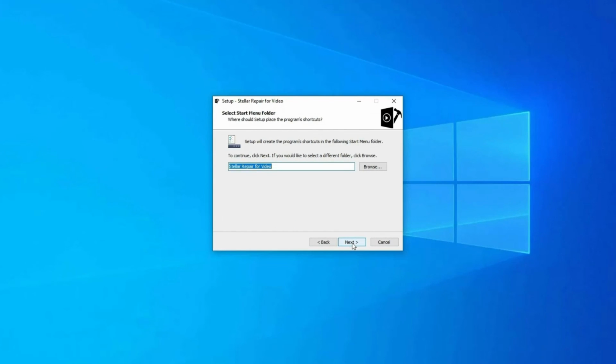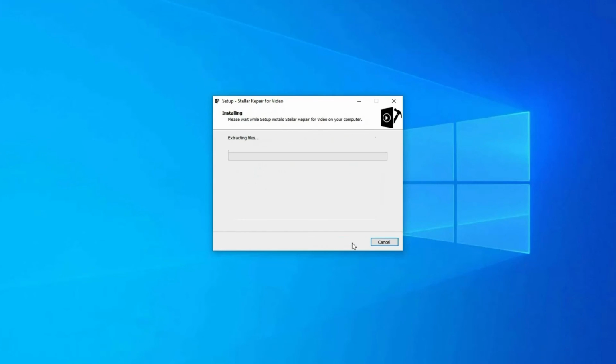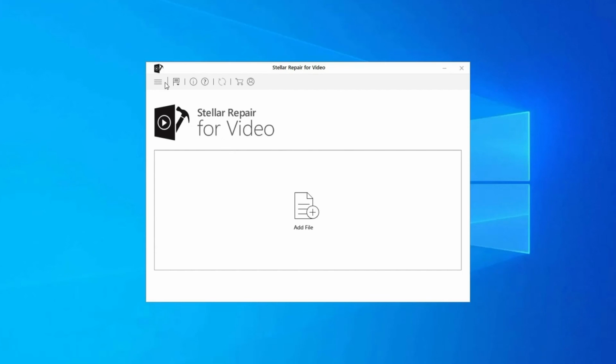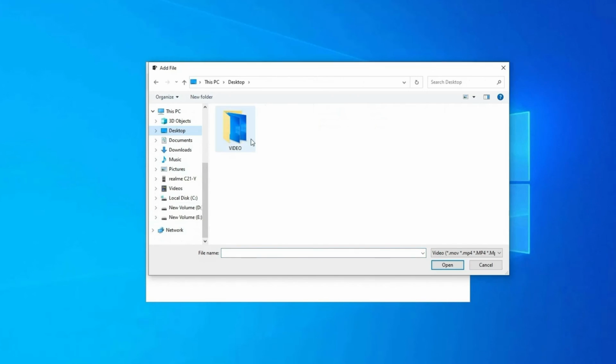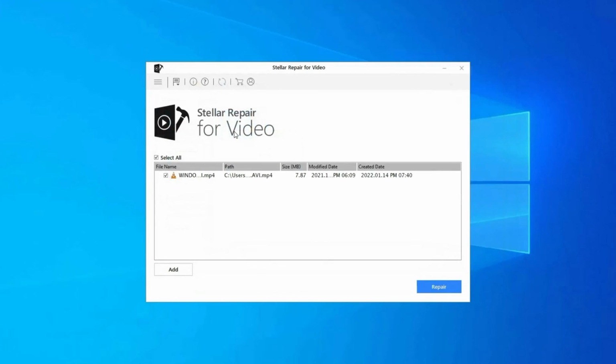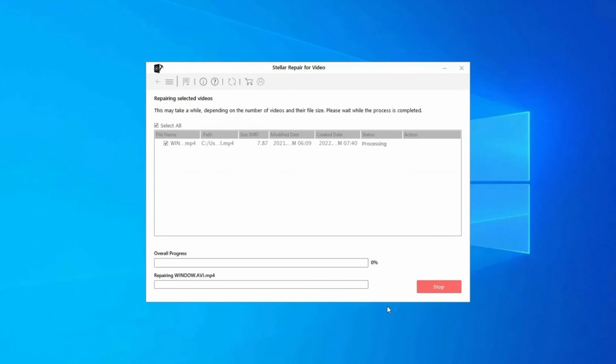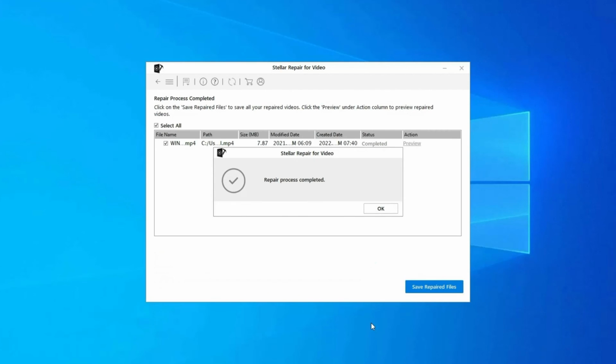Download, install and launch video repair software on your system. Click on Add Files to add corrupted video files. Click on Repair button to begin the repairing process. This starts repairing your added video files one by one. You can click on Preview, in order to preview the repaired video file within the software. And click on Save Repaired Files button to save the repaired videos at the desired location.